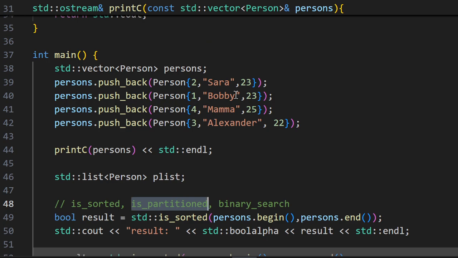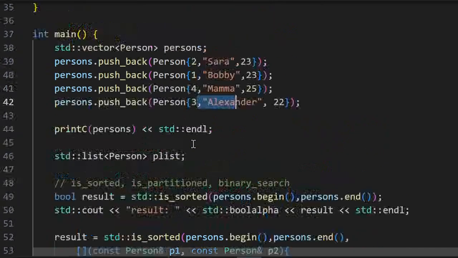For example, if we have a criteria to be satisfied as, let's say, s equals 23, in this case these two objects will satisfy and they are in the beginning, and these two don't satisfy, they are in the end, right? So in that case is_partitioned should return true.